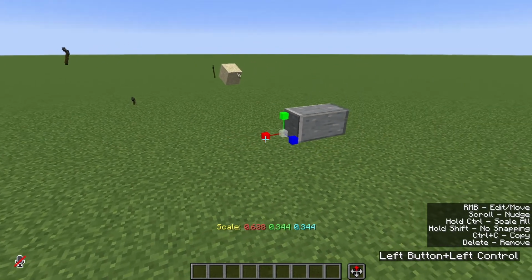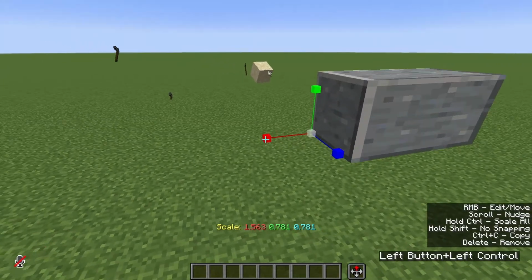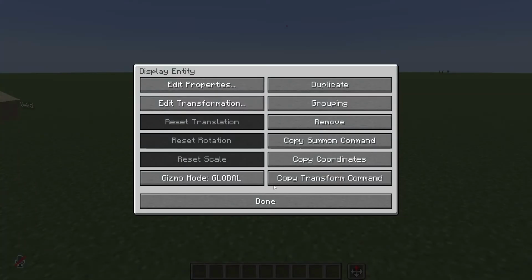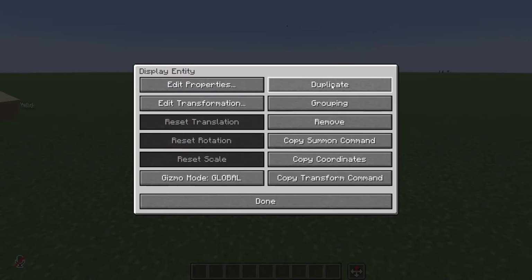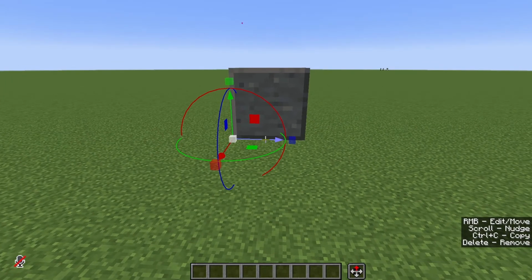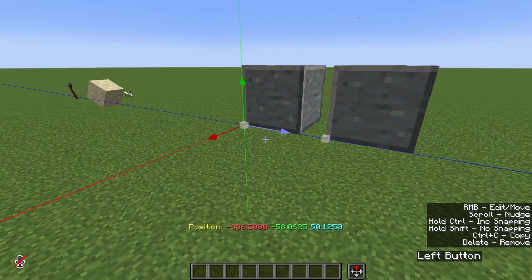Also, I forgot that holding Ctrl while scaling your entity will modify all dimensions together in the same way. Anyways, this option is very useful, but we'll see what it does later on. Here we can duplicate the entity. If we click on it, a copy of the entity will appear right on top of the previous one, so we just need to move it from there.